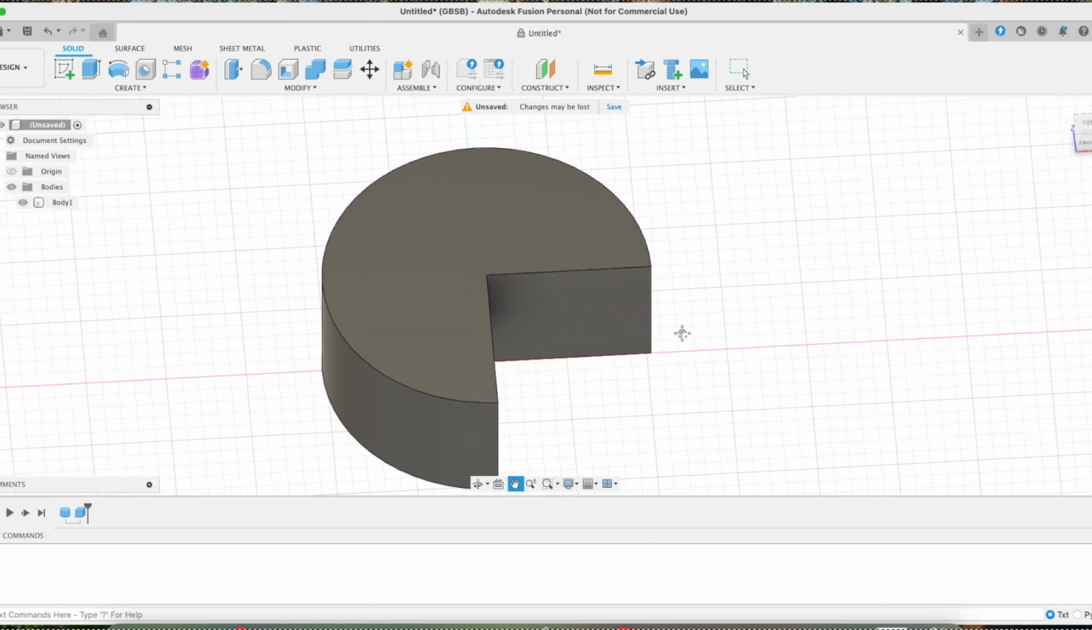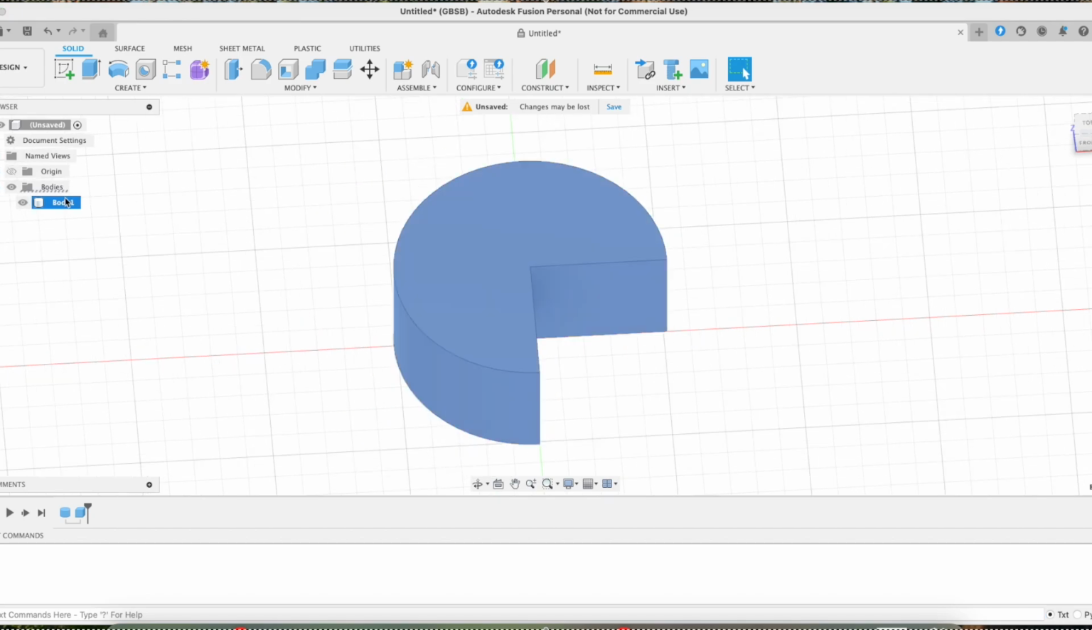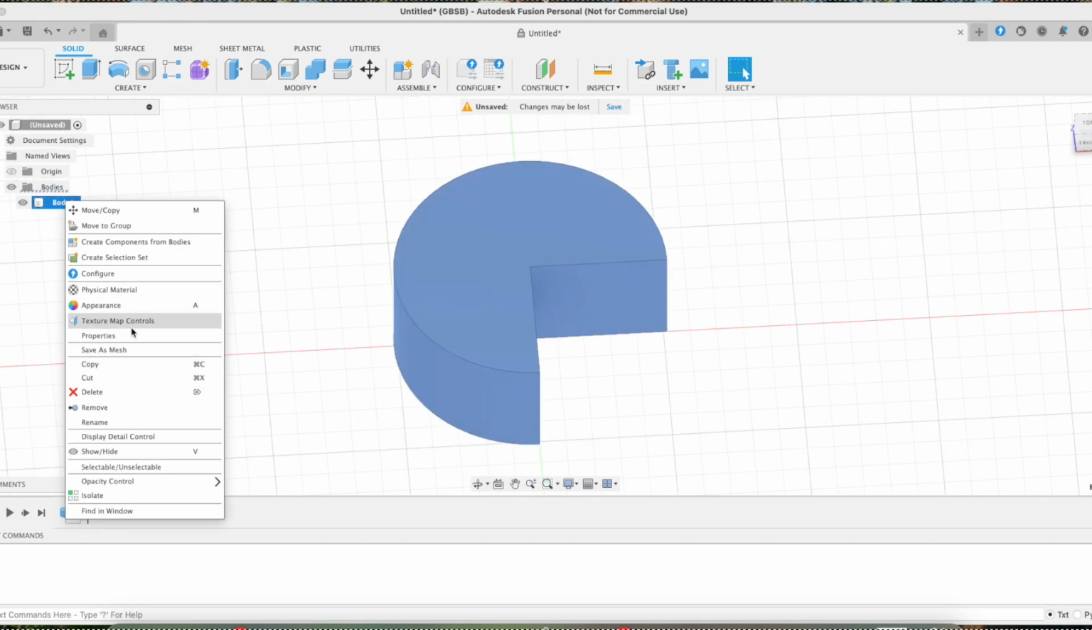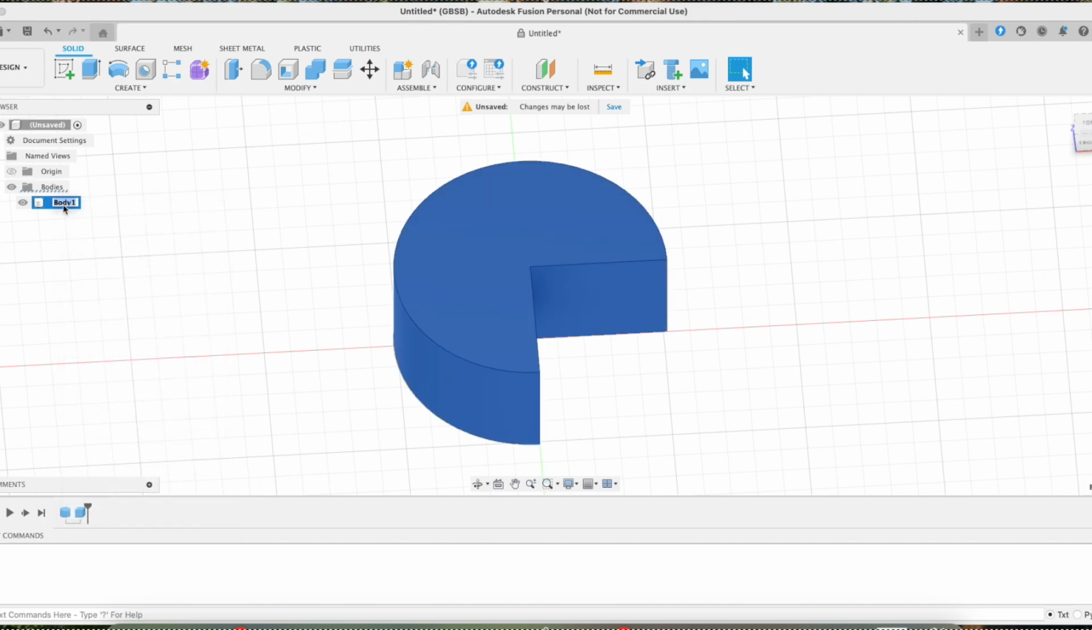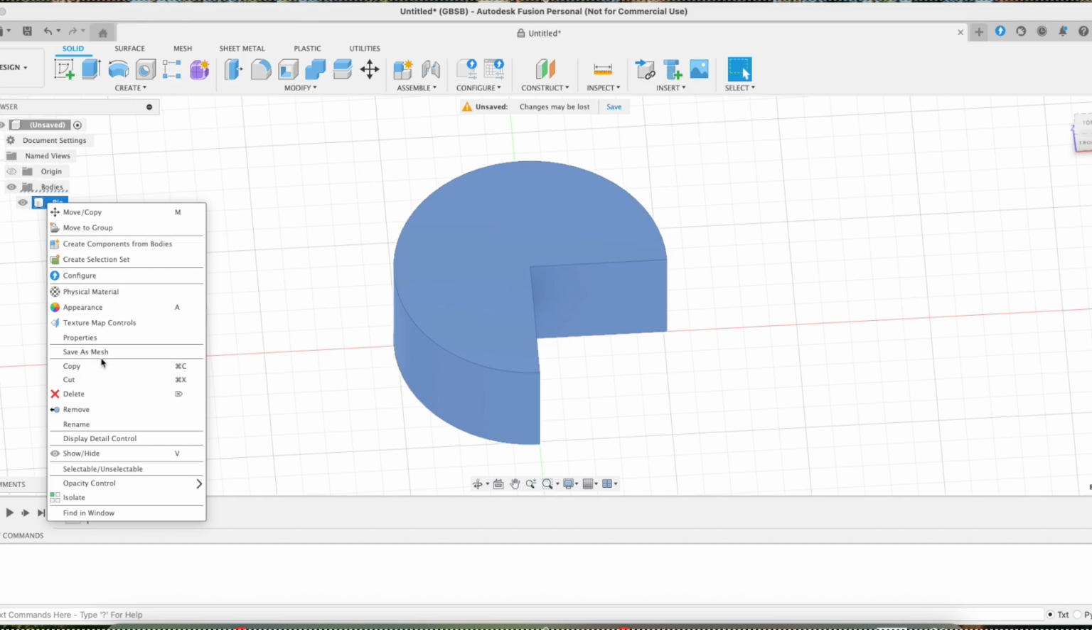The first thing we want to do, as a best practice, is name it something meaningful. So let's rename it. Let's say pie, right? And then what we can do is click on save as a mesh.